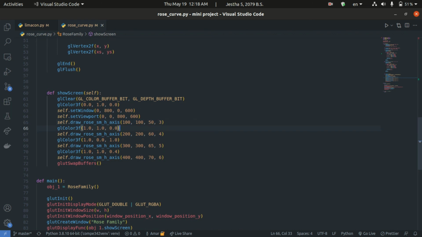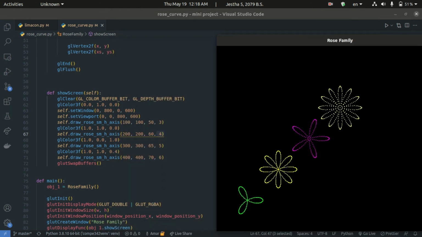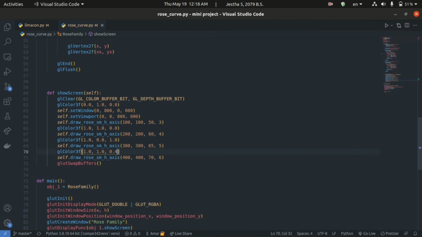So for example, in this second case, there will be 8 petals as seen in the figures. For the first there will be 3 petals, for the second it will be 8, for the third it will be 5, and for the fourth one it will be 12. So this is all about drawing the rose family.